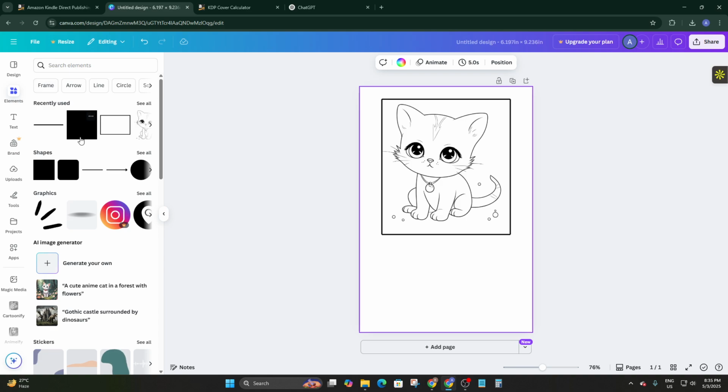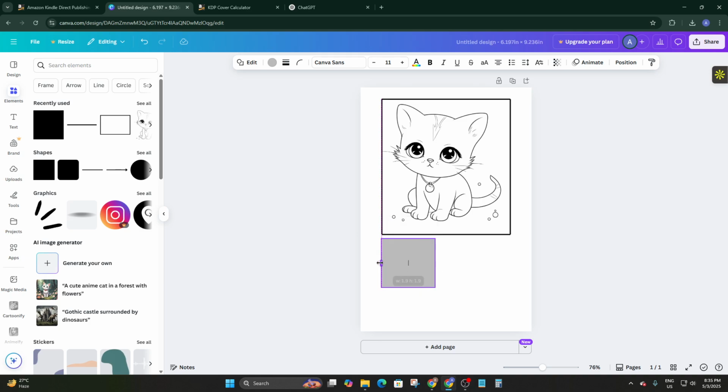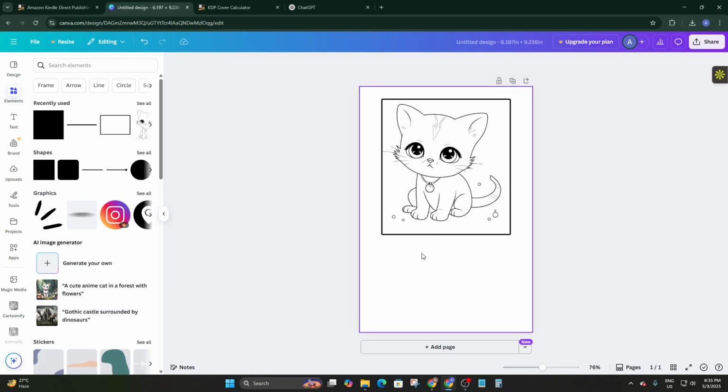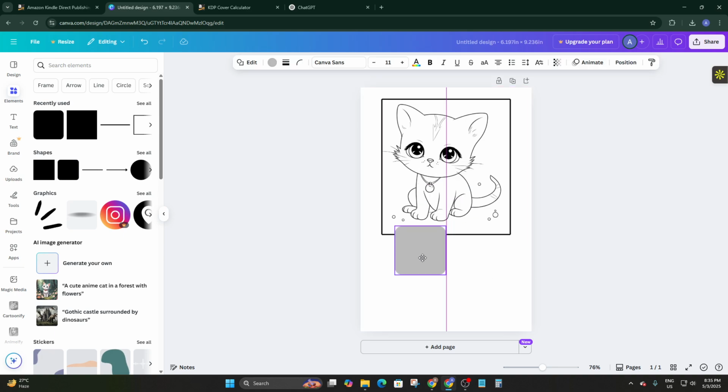So we are going to add something like the name. For example, the name here. So we are going to add the name here. It will look like this. Or we can use this shape here.